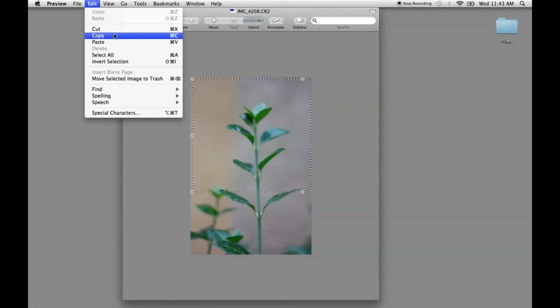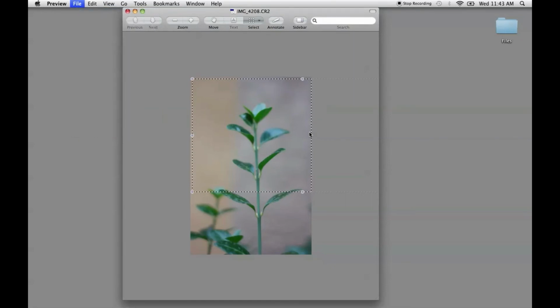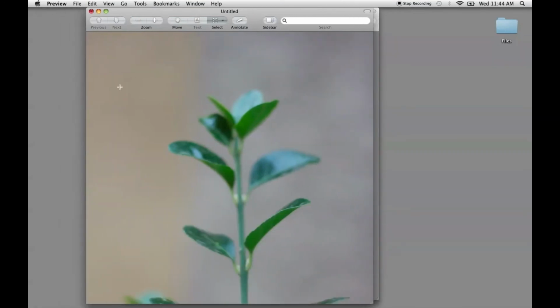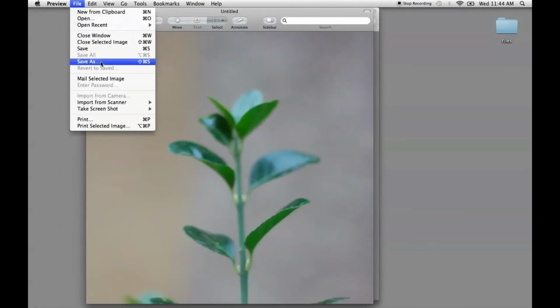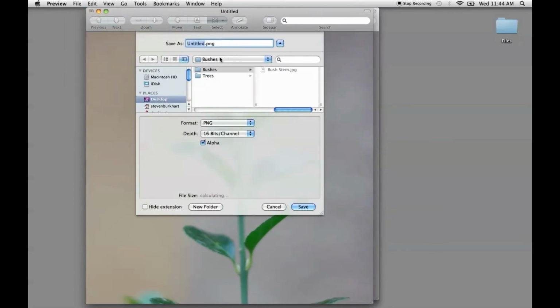We're going to copy it. And I'm going to go to File, New from Clipboard. All right, so here is our perfectly square selection. We're going to go File, Save As. We're going to put it in the same folder that we did before, which is bushes, which is selected from last time. But I want to do something slightly different. I'm going to change that to Format JPEG, maybe best.